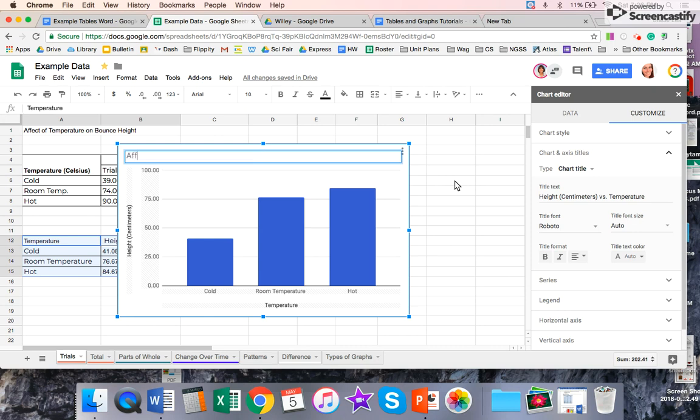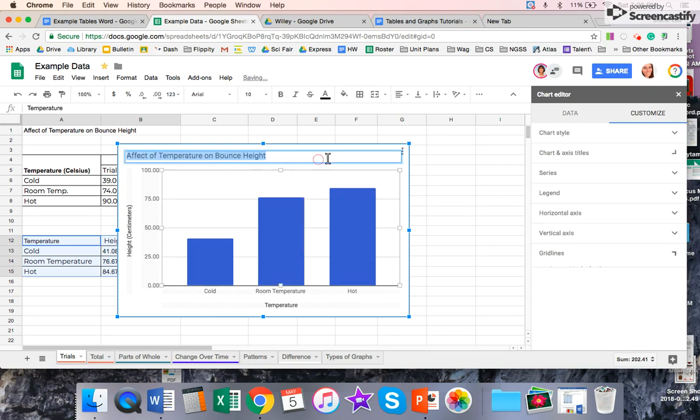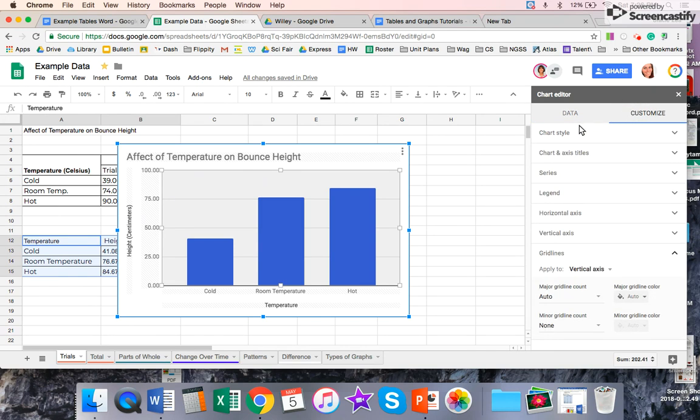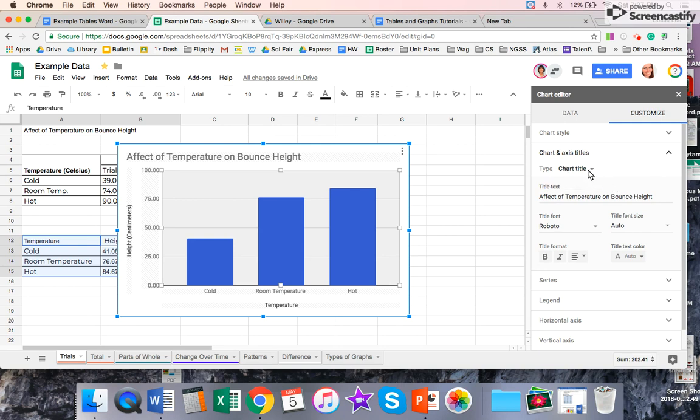I'm going to use the title I had here. So I clicked on it: temperature on bounce height. Okay, and for example, if for some reason it doesn't work for you like that, I can also just go into customize and find chart title, and then I can go in here. So title, I've got to make sure I'm on chart title.